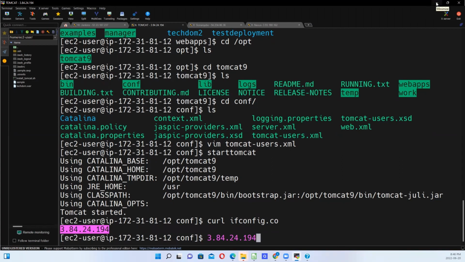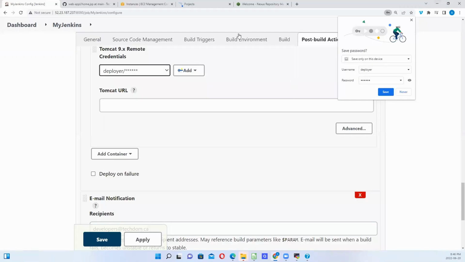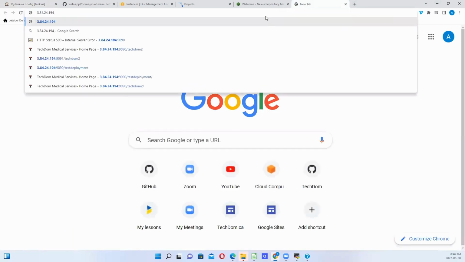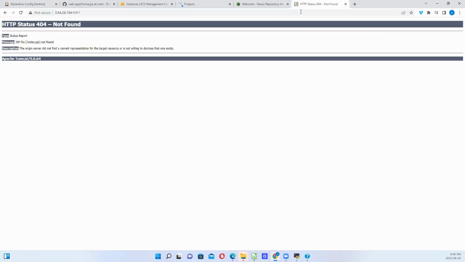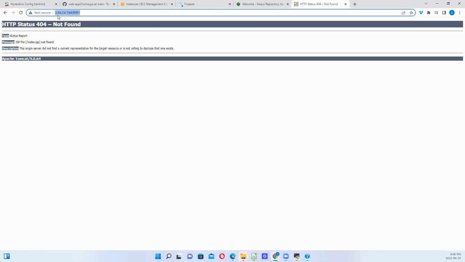The port for my Tomcat is 9091. I changed it from the default port. So let's put that here and put 9091. Okay, whatever that means, it doesn't matter. We've started Tomcat, we can proceed, right?